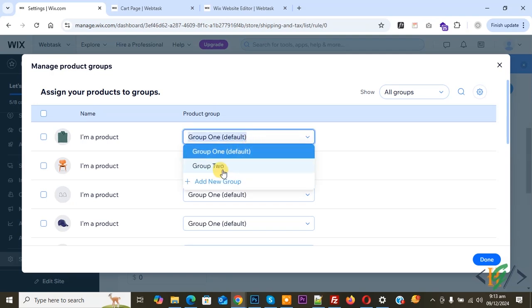Now click on it. Now you see Group 1, Group 2. If you want, you can add a new group or more groups according to requirement. So you can assign these groups to products according to requirement.